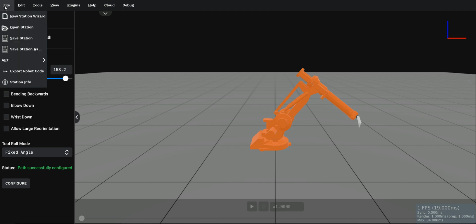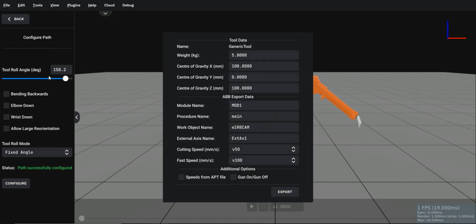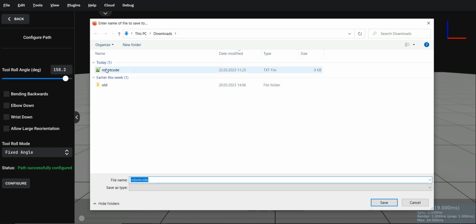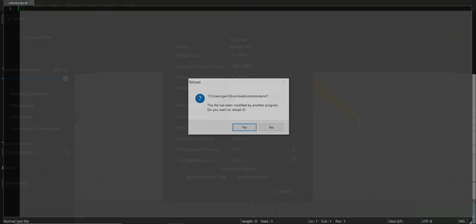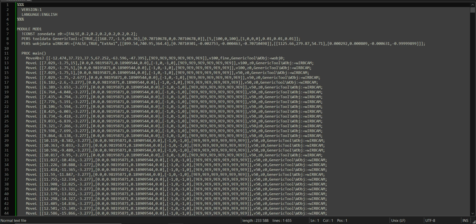The final step now is to generate the robot code. So here we have some parameters like the weight of the tool, center of gravity, and some naming. So just click export, and I'm going to save that to robot code, and we can have a look at this generated code.